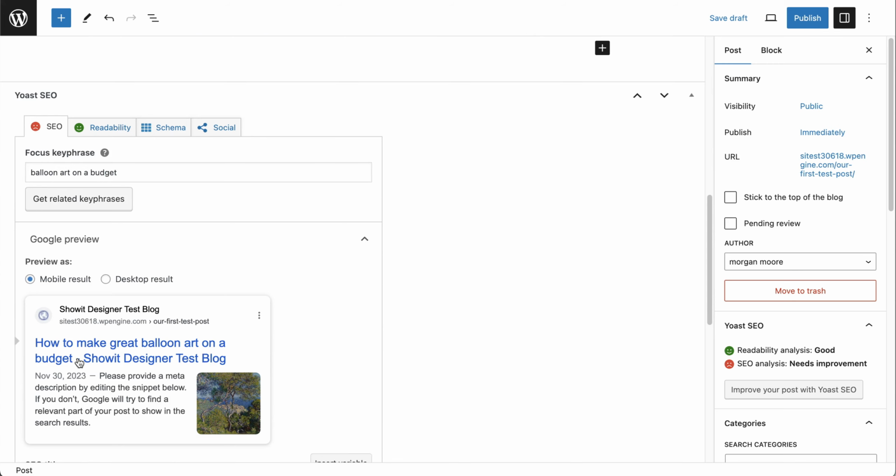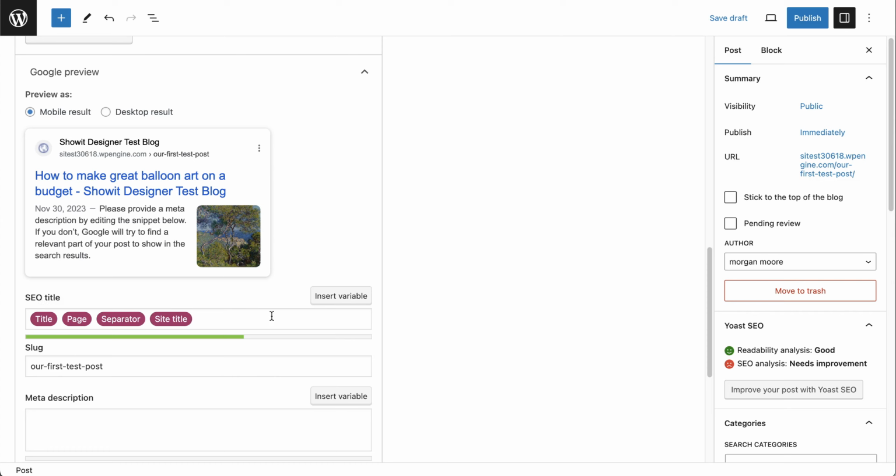Next, you can see how this is going to load in mobile and desktop. Going down here, we have the SEO title. It just tells us how this is going to display. It says the title of the blog post, a little separator, and then the name of our blog. Ours is just Show It Designer Test Blog right now.